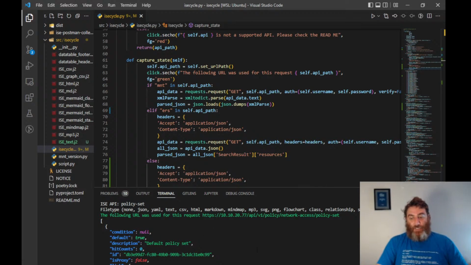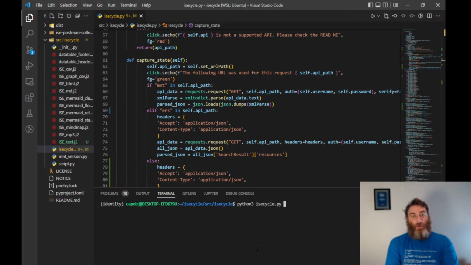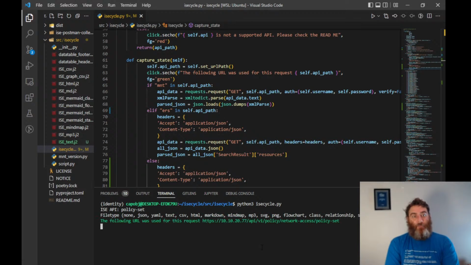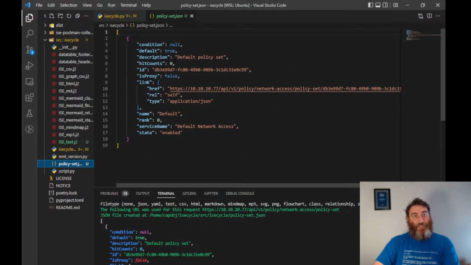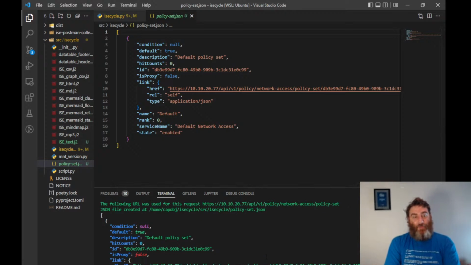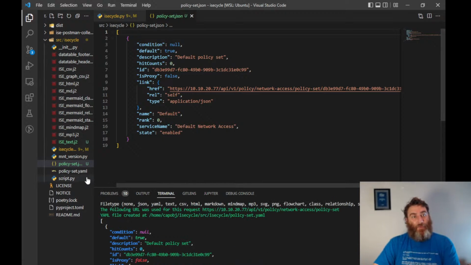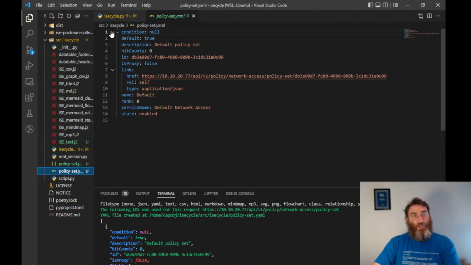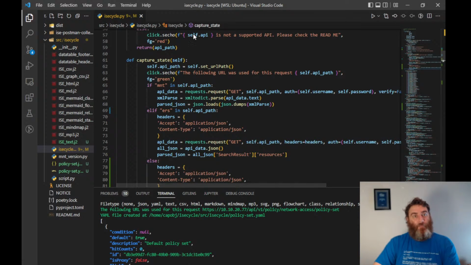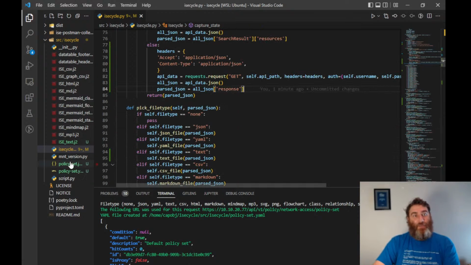So now let's do the same thing, and let's go through our files in order. So policy set to JSON. And now we have the policy set as a JSON file, which is what we're going to use to create our Jinja 2 templates. Now let's do the same thing. Policy set as a YAML file. And now we have it under the condition and the link, we have it as a nice YAML dictionary. So then I guess in order, our next one's going to be text.